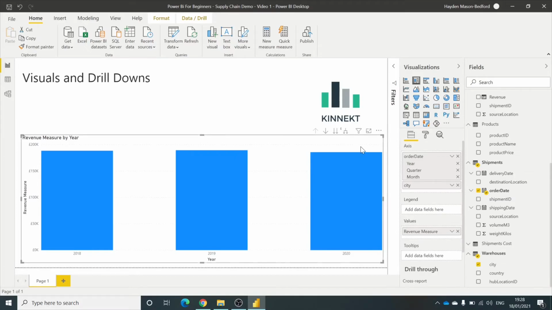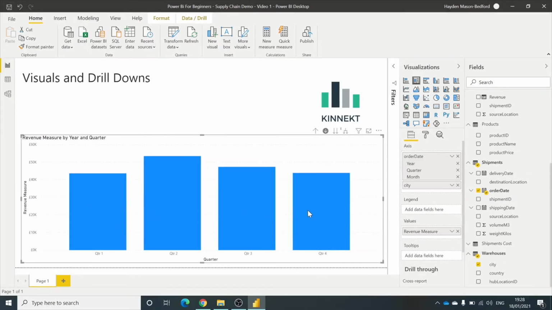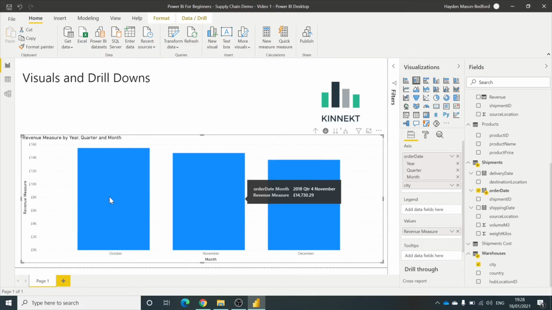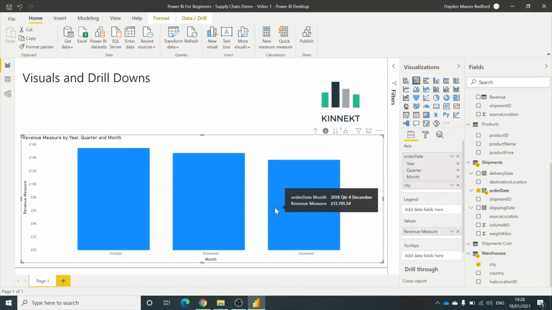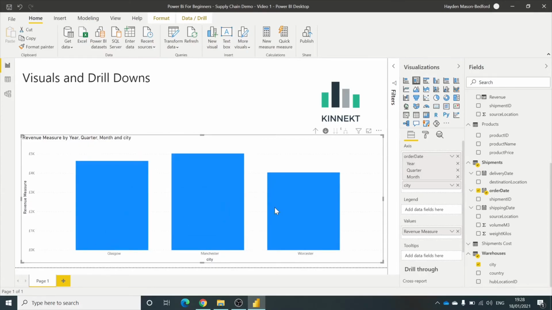There we go. So I hit the drop down again, 2018. Let's have a look at quarter 4. And I can see these are the 3 months that I have in quarter 4. It wasn't a full year. And then into December. So there you can see, that's how you create visuals and drill downs in Power BI. Really simple, easy to do, very powerful, and it makes you look good too.